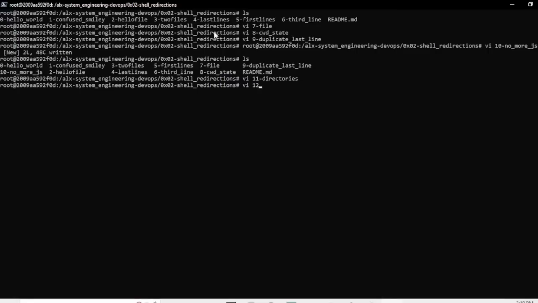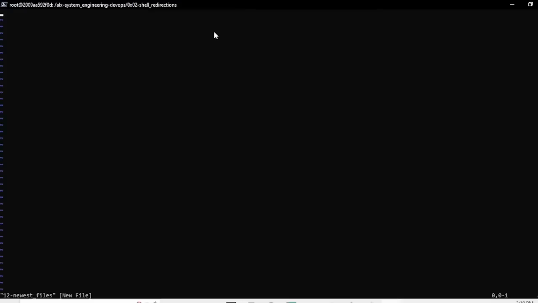We have our number 12, which has the name newest underscore files. Newest underscore files, enter, inserts as usual, bin bash, and then ls dash t1.